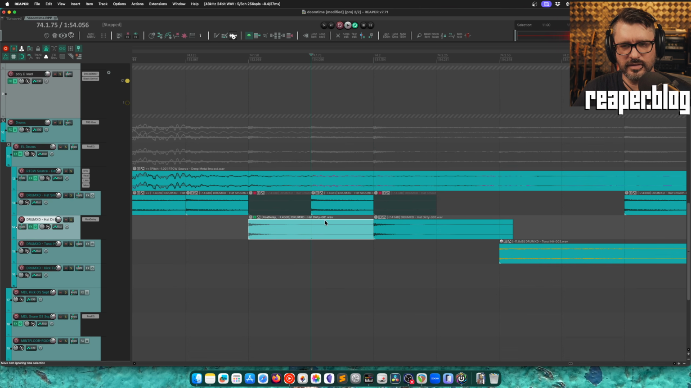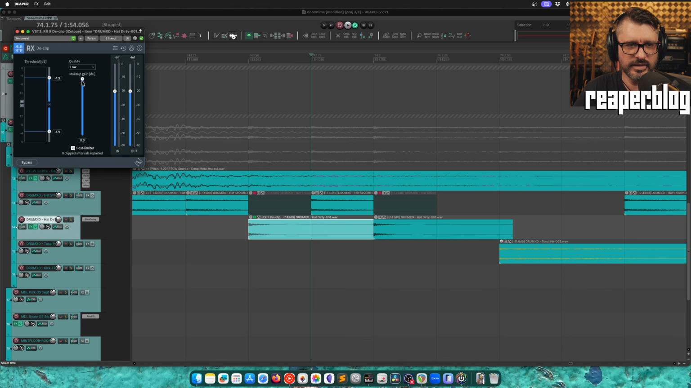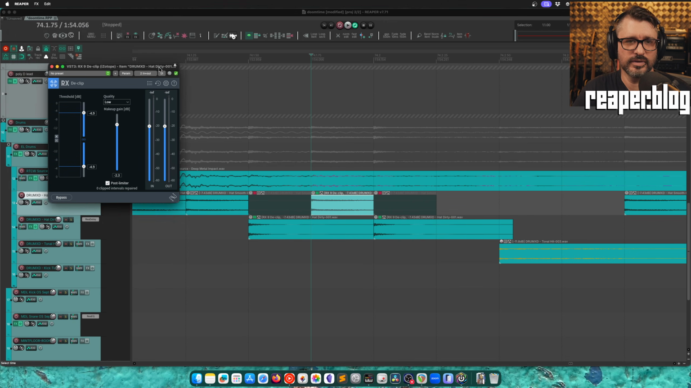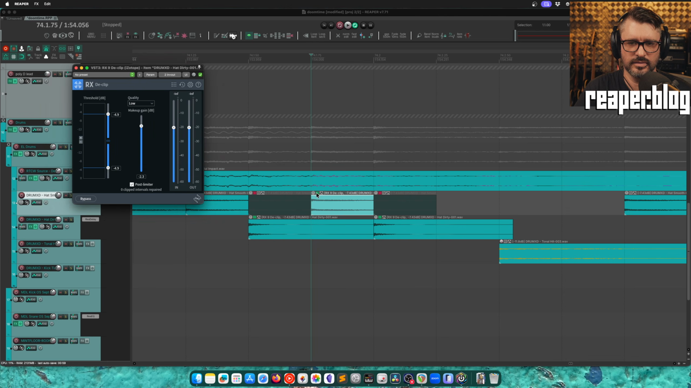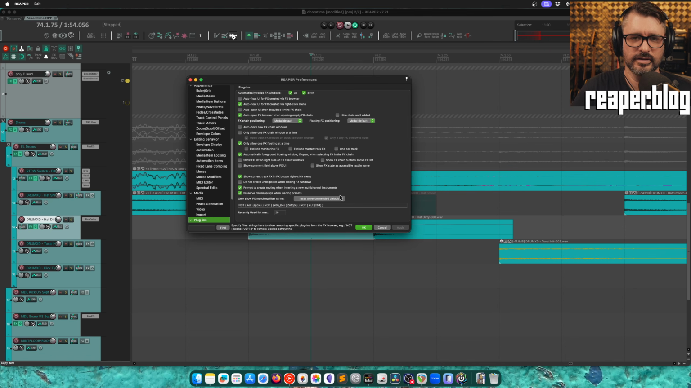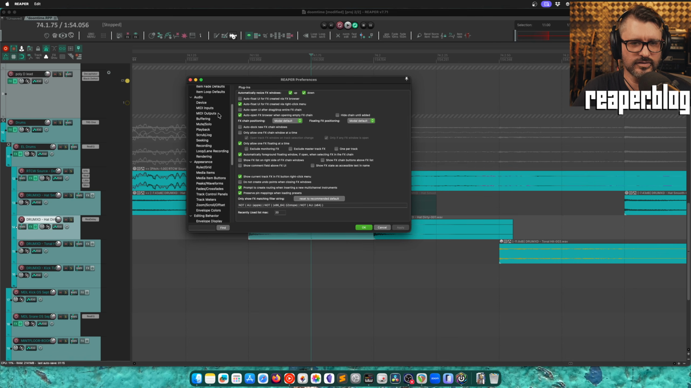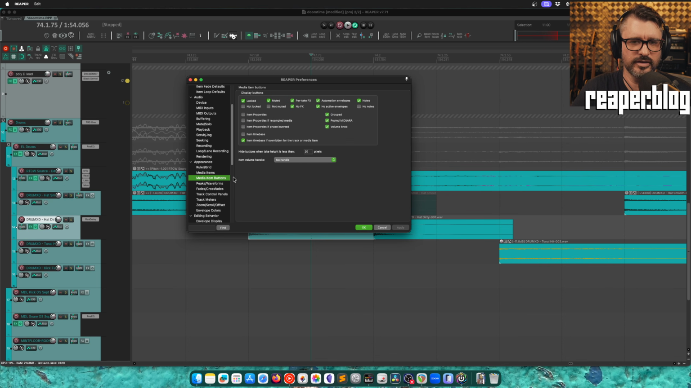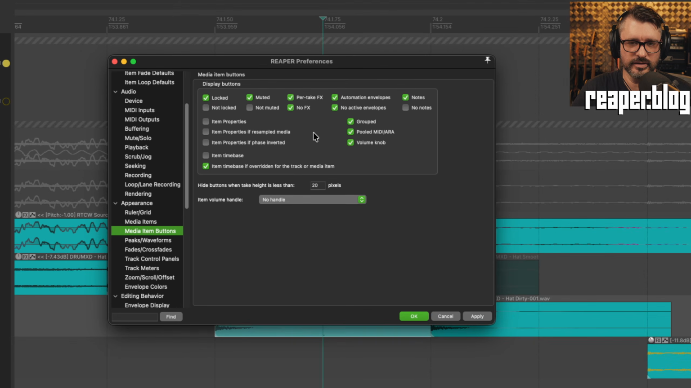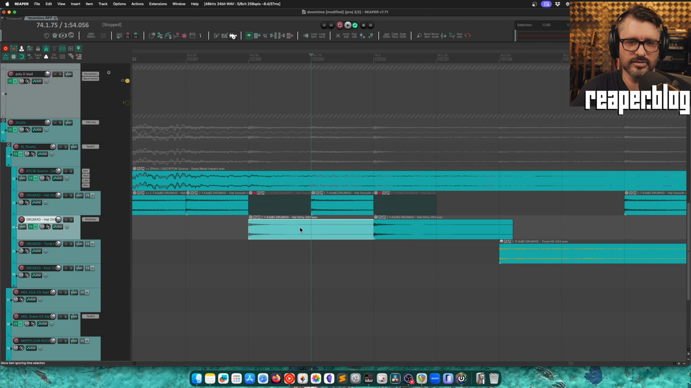Frequently, I'm using that for things like RX Declip, and I might get the settings where I want it, and then I copy that to another instance where I'm having a problem. And I don't want to individually edit that. I'm okay with opening up that plugin window when I need it. And by the way, if you've never noticed those buttons before, that's going to the appearance, media item buttons, and turning on per take effects and no effects. No effects is the one that you want so that the empty effects chain is always shown.